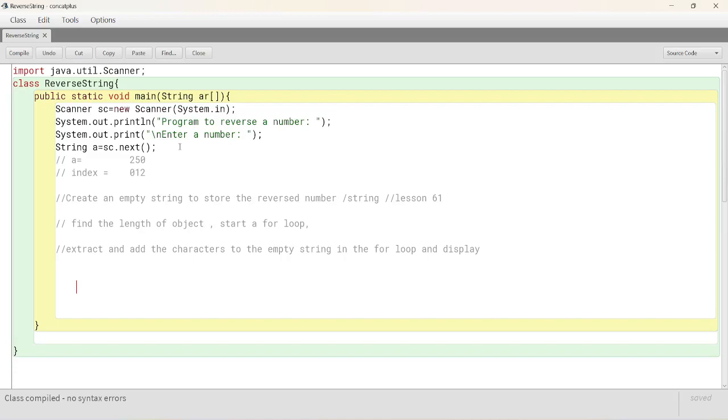Okay. Here, the program to reverse a number: enter a number, string A, not int. String A is equal to sc dot next, but not sc dot next int. We are reading a number as a string. In that case, let's suppose A is 250 and its indexes are 0, 1, 2. What we want to do is create an empty string first of all, which I have discussed in lesson 61. We are utilizing that. Find the length of the object, that is a dot length.